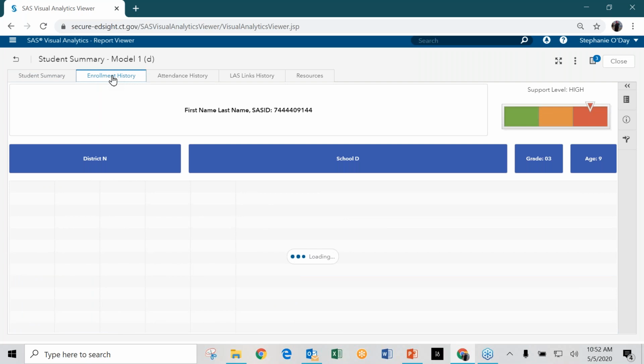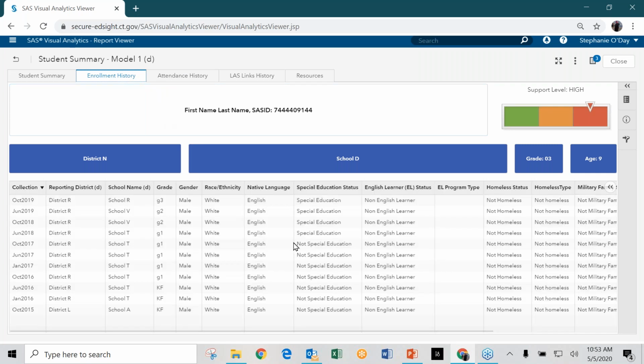Because I'm in as a state level user, sometimes it takes a little longer to render. Once it's rendered once, you're usually pretty good to go. And because as a district, you're dealing with a smaller data set, it will be a little quicker as well.